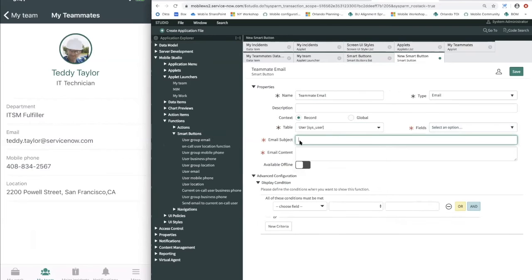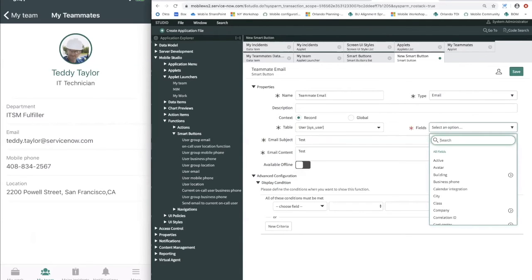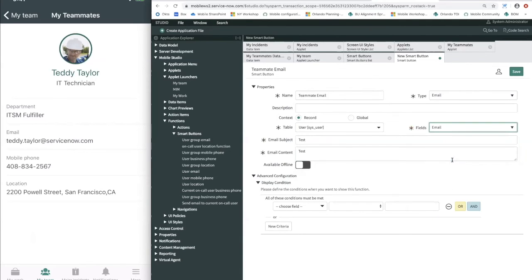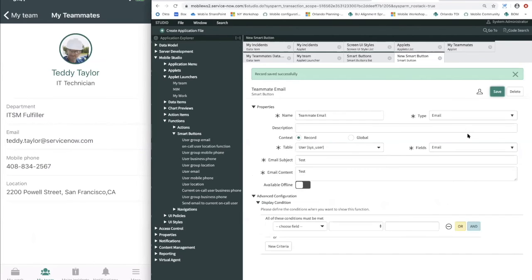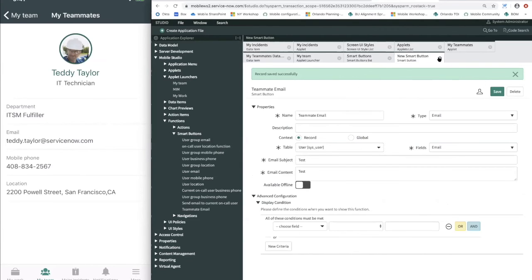I can default the email subject if I want to. So we can just do test and give it an email content. So anytime I tap on this to launch the email, it'll automatically populate these fields. And then we're going to want to populate the email field. Okay, and then we'll click save. So there is a smart button for email. I just have to associate it back to its applet. But before we do that, let's also create the smart button for phone as well.